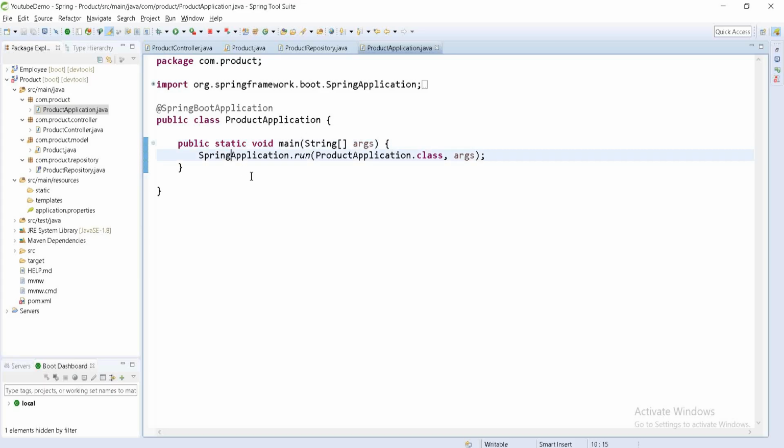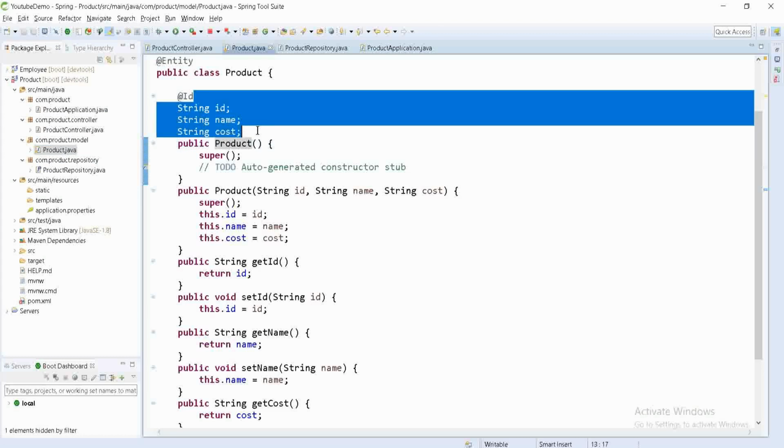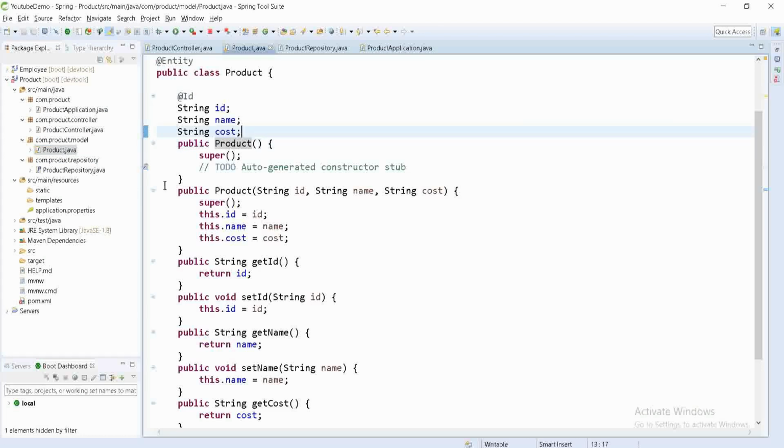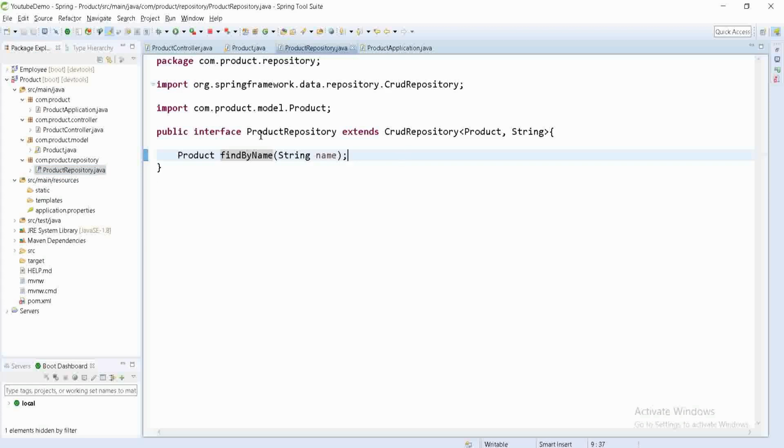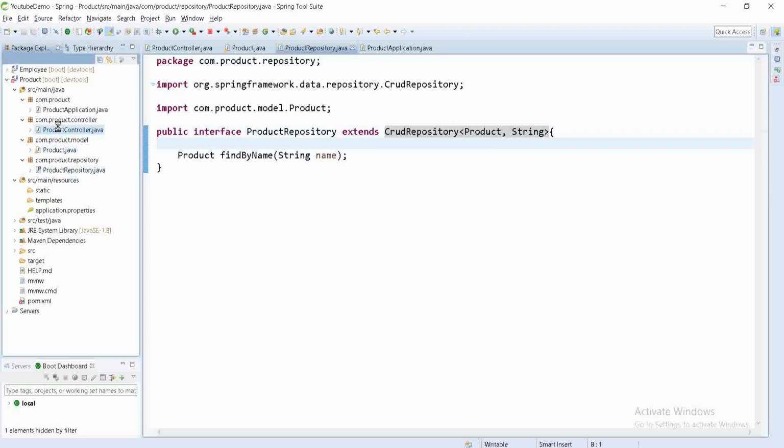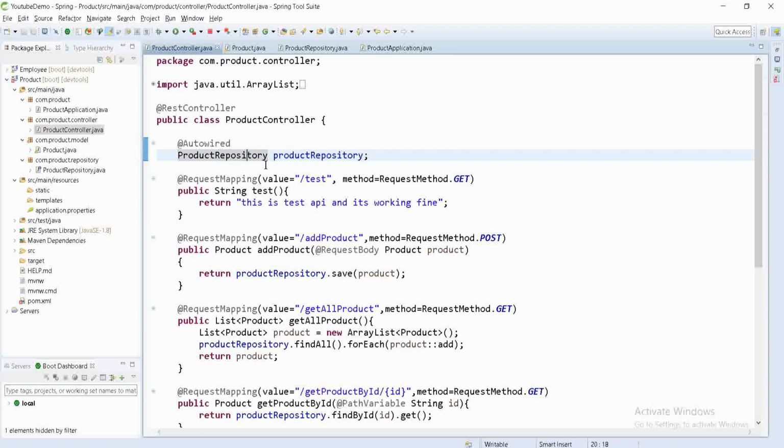But in the whole process we have not followed the MVC architecture. Till now what we have done is we have created one application, that is the product application. Then we have created one model, in which we have added 3 columns, like ID, name and cost. After that we have created the product repository, which is extending the CRUD repository to perform the CRUD operations. After that we have created one controller which consists of the REST APIs, right? But in this process we are not following the MVC architecture, as we discussed earlier in the video.